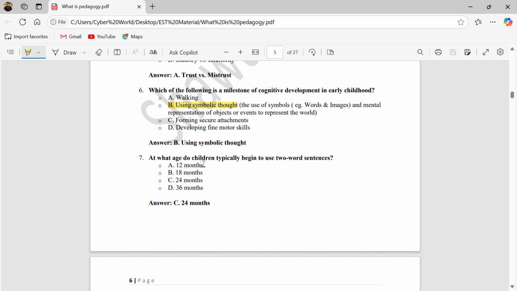At what age do children typically begin to use two-word sentences? At which age are children able to speak two words? This is after 1.5 years. At the age of 1.5, children are self-aware, okay, and at the age of 2 years, meaning 24 months, they are able to speak two-word sentences.